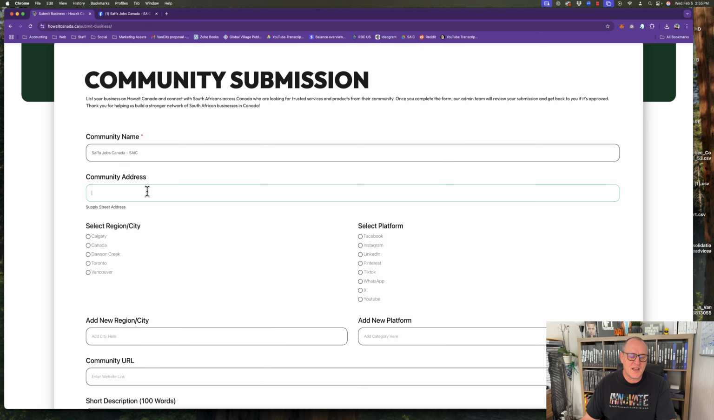Community address, you don't need to supply the street address. If it is a community that's based in a certain region, like in Vancouver or so, you can just put Vancouver in there. No need though, you can just leave it out as well. Actually, let me just put in there Canada, because our community is for the whole of Canada. Actually Vancouver, because I run it out of Vancouver. So just put that in there.